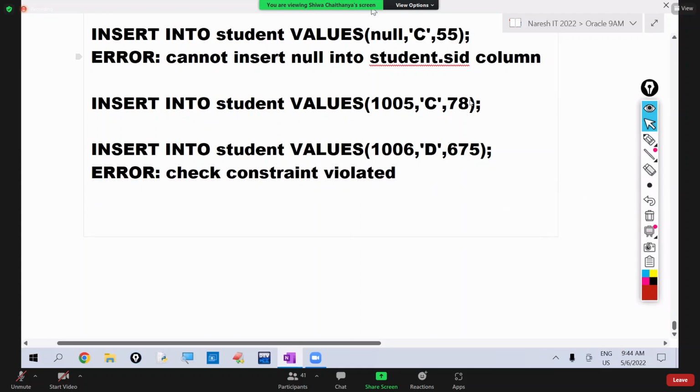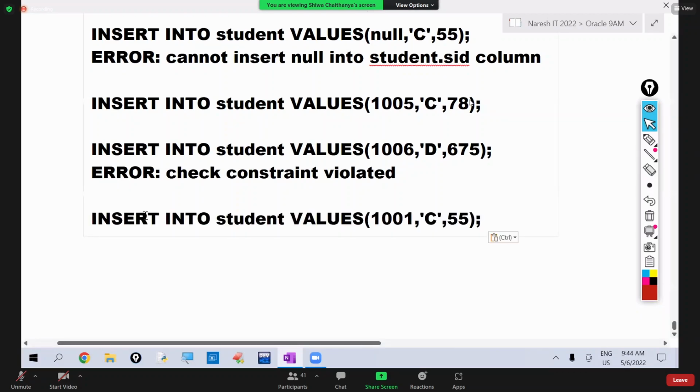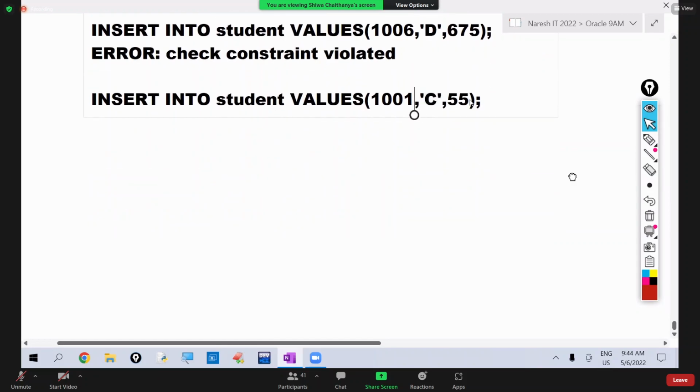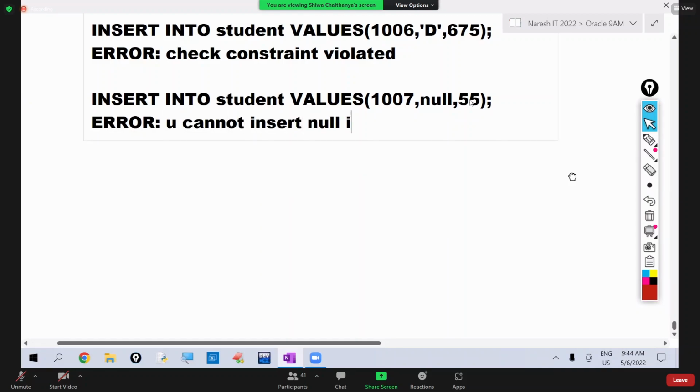Okay, next. One more record we are inserting. Here, this name value I'm giving as null. Does it accept this record? No. Why? Because SName is not null. But we are giving null value, so it gives error. It gives error as you cannot insert null into which table? Student table. Which column? SName column.